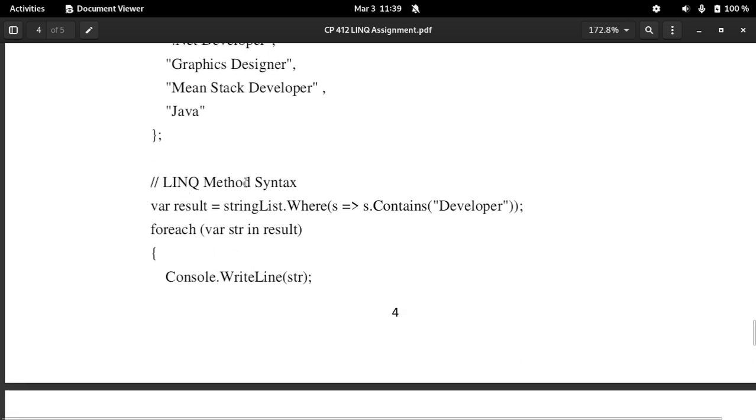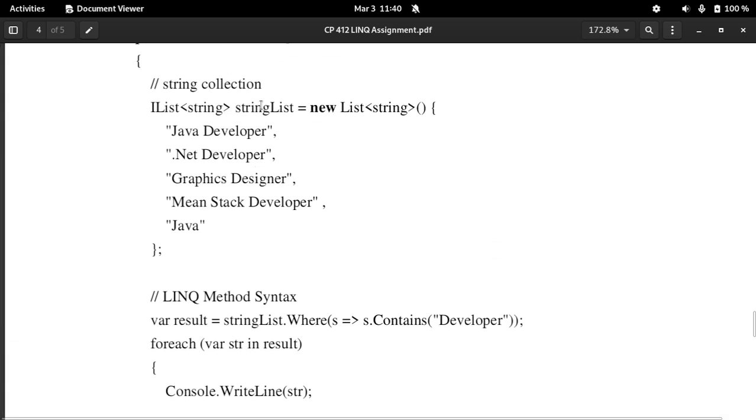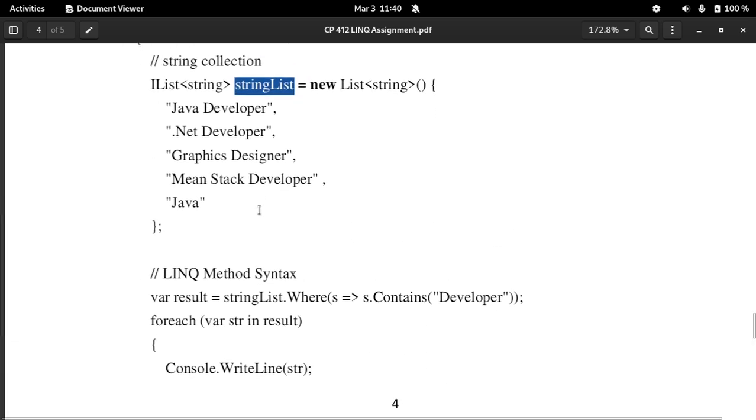Now the Linq method syntax. We say there is a two-way syntax of querying data using Linq: method syntax and query syntax. Now this is an example of method syntax. Let's see. Say var result is equal to stringList. Where is stringList? Here. So this is kind of a collection of data.